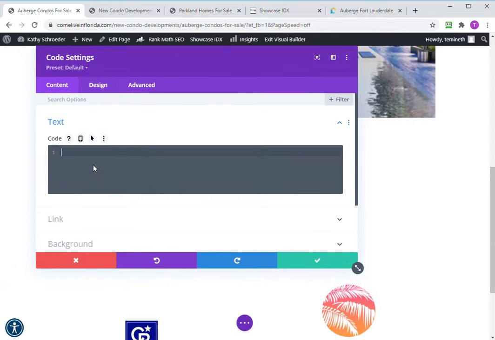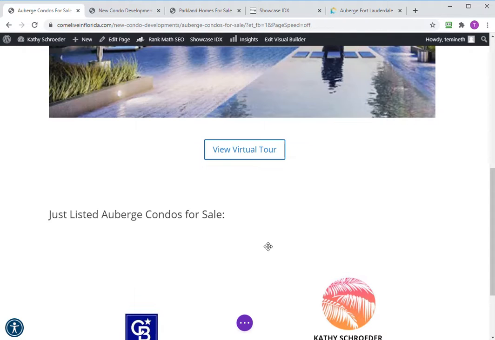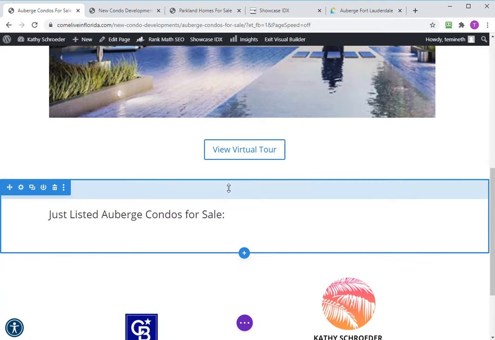All right, now I'm going to repeat the key phrase, and I'm going to do it in an H2 tag. I tend to also like to add just listed. This is a personal preference. It has nothing to do with SEO. Having Burj condos for sale does have to do with SEO, but the just listed doesn't. And then I'm going to hit a colon and hold that there for now.